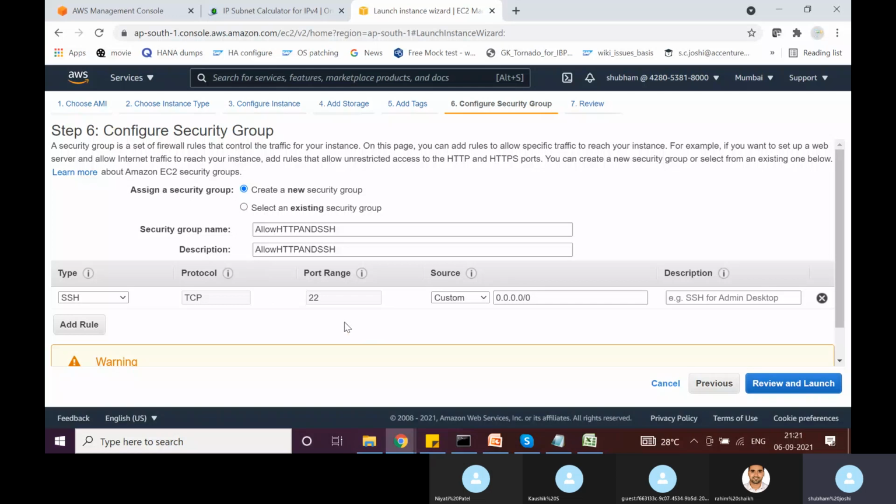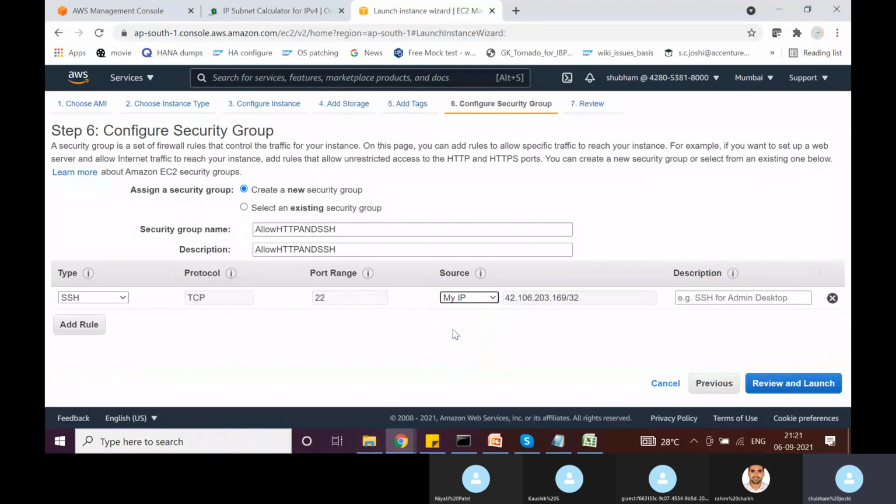It's a good idea to restrict SSH to a specific network address or specific IP addresses. It's not good to keep it open for all. So in my case, I will simply say my IP. Only if the connection is coming from this specific IP address, then SSH is allowed. Otherwise, it is denied from any other IP address.